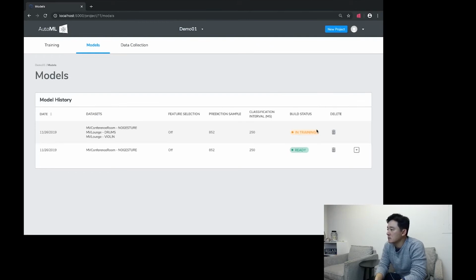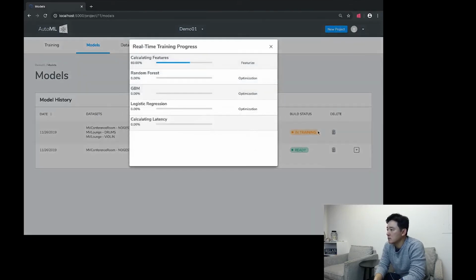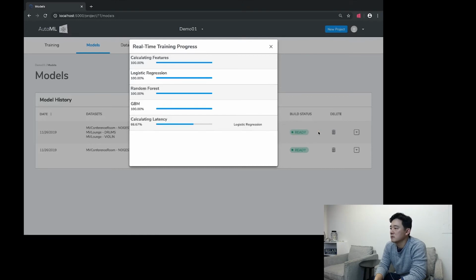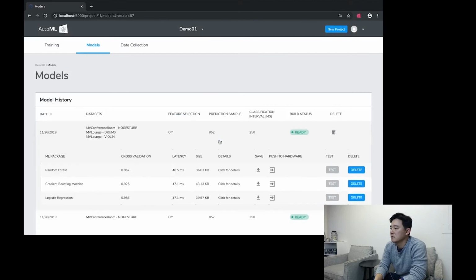Next, let's see if the model training has finished. Here you will see the live progress of all the machine learning stages for each of the selected algorithms, including featurization, model validation, building classifier, generating learning curves and reports, and calculating latency. Once it's complete, click on Training Results to see the models we built.